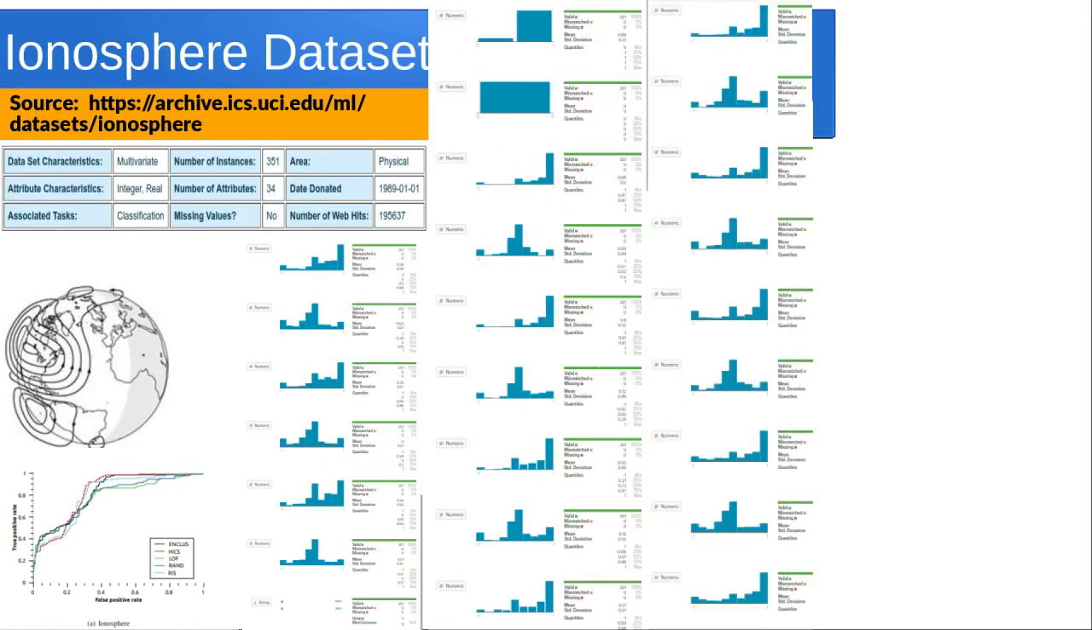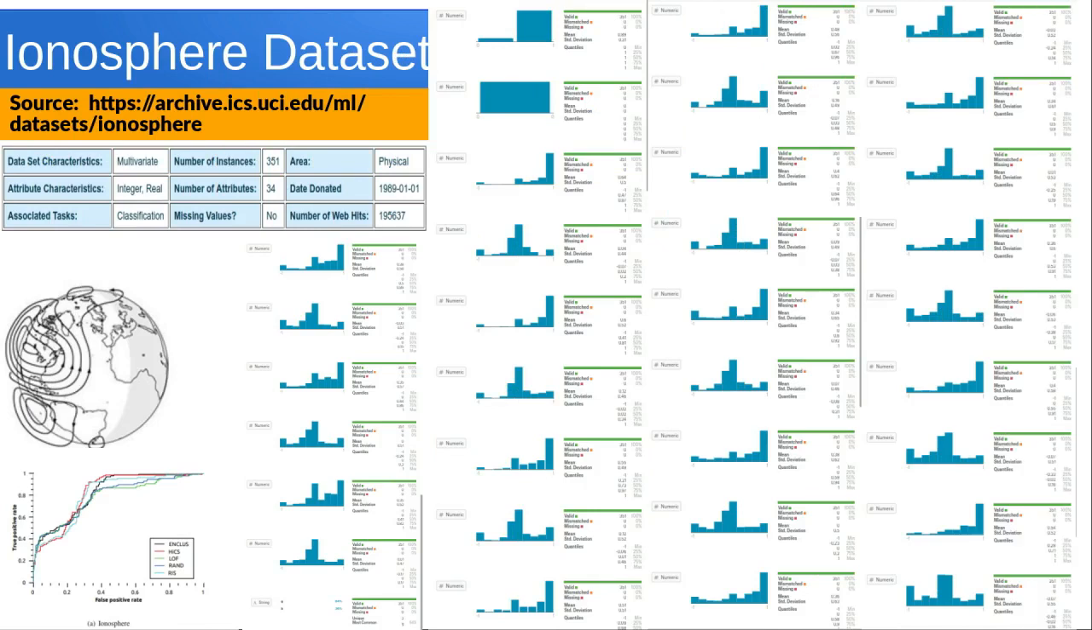Now coming to the next dataset, that is ionosphere. The dataset requires the prediction of structure in the atmosphere given radar returns targeting free electrons in the ionosphere. That means this ionosphere dataset is used for prediction of the structure in the atmosphere for targeting the free electrons in the ionosphere. This radar data was collected by a system in Goose Bay, Labrador. This system consists of a phased array of 16 high-frequency antennas with a total transmitted power on the order of 6.4 kilowatts.